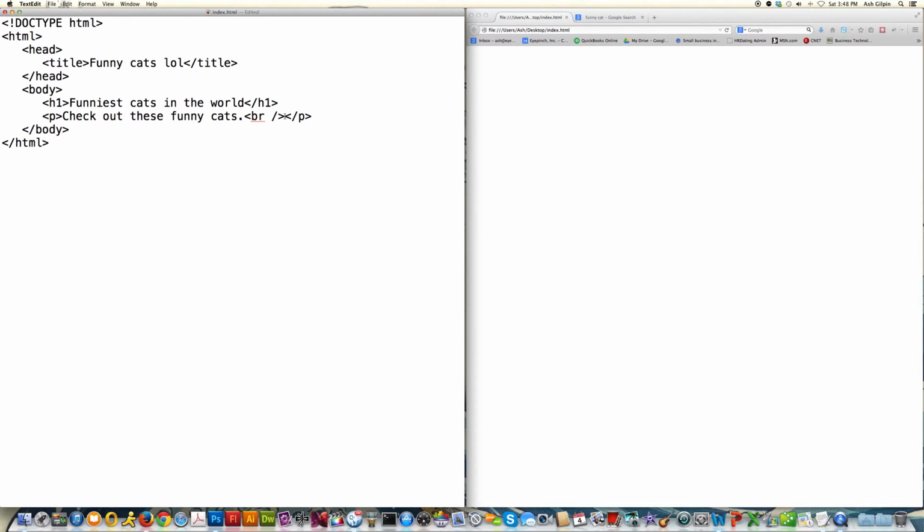So on the second line, I'm just going to do even more funny cats. Now let's go ahead and create another paragraph tag, and then within that paragraph tag, let's do an image. So I can show you how images are inserted within a page.